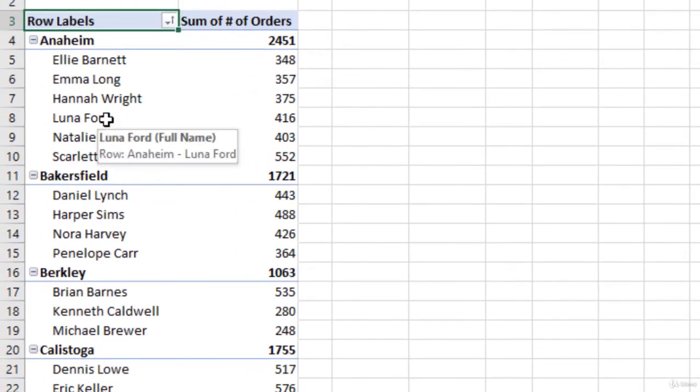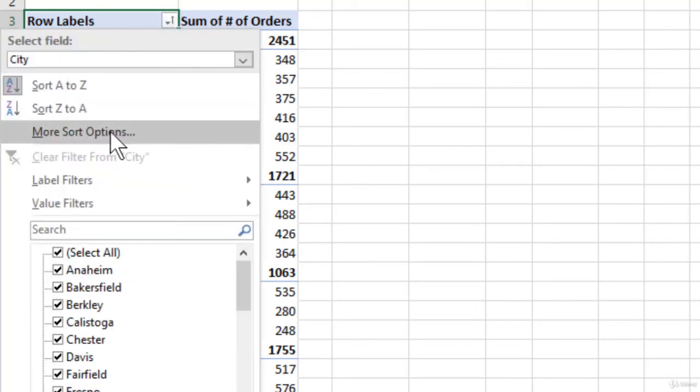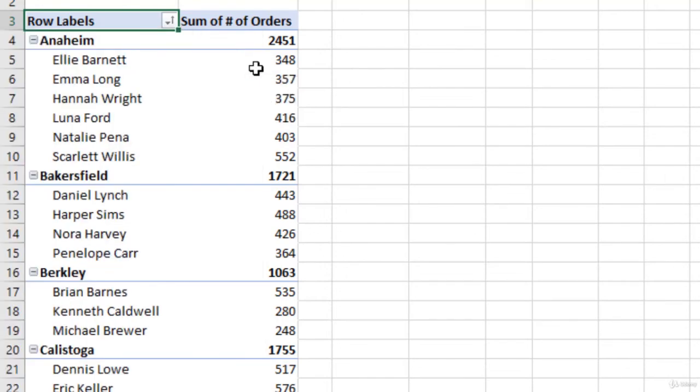So notice that there are multiple ways to do different things. You can either go over here, say A to Z, Z to A, or you can do it from more sort options. But there's also another way you can do this. You can also sort it by the values over here. So let's say you want to see it by the most orders per city. So instead of going over here, A to Z, because that does help us, but it doesn't help us that much. We're more interested in these numbers over here.